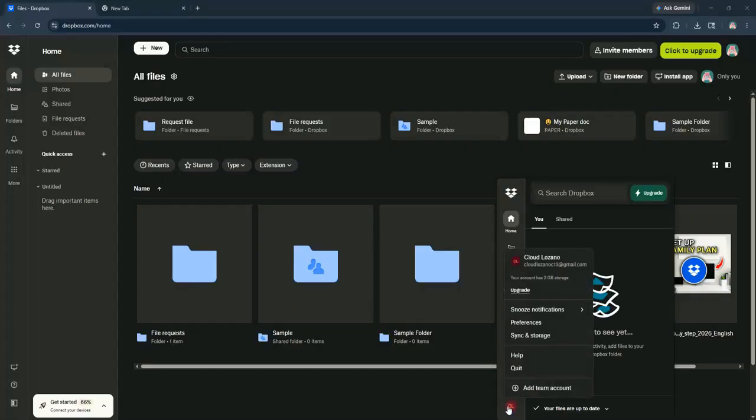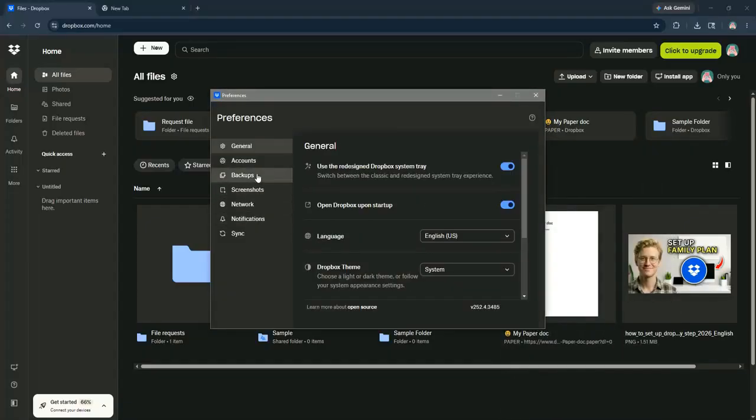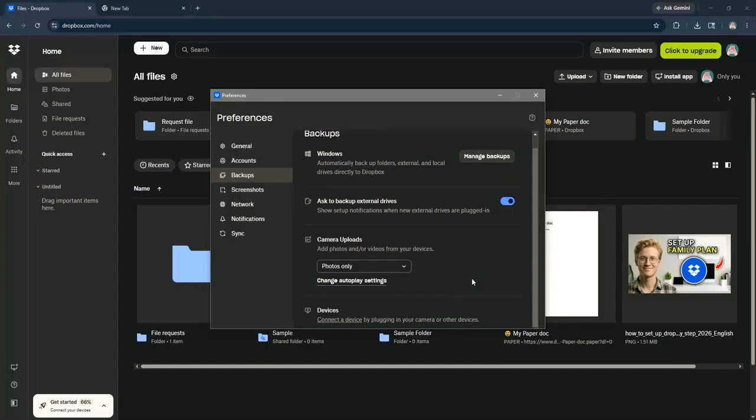After installing, open the Dropbox app on your computer. You should see a notifications icon in the system tray or menu bar, depending on whether you're using Windows or Mac OS. Click on this icon to open the Dropbox menu. From here, go to the settings by clicking the gear icon.